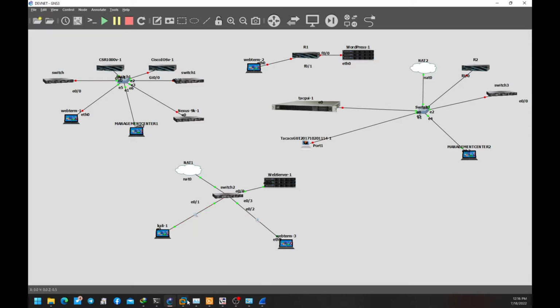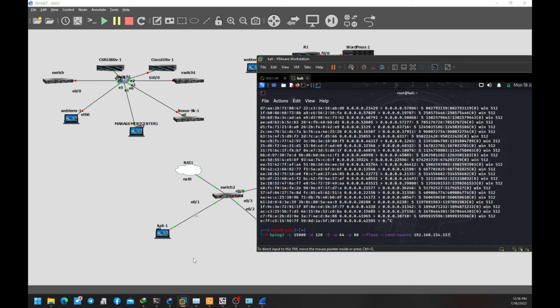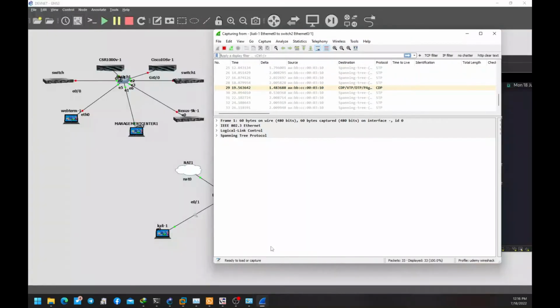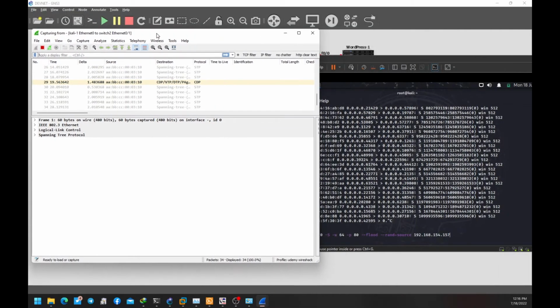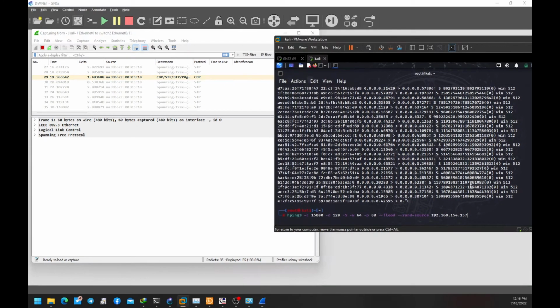So as I'm waiting, okay, Wireshark is up. Now that's the interface between Kali and the switch. So let's try to explain what is going on.